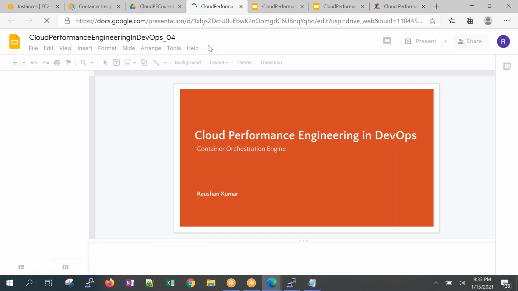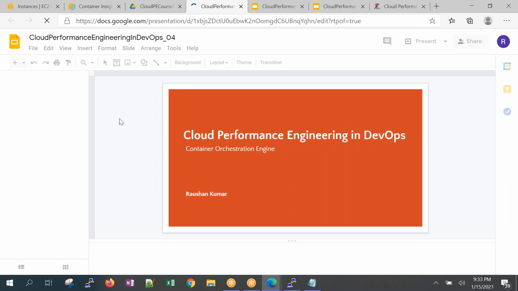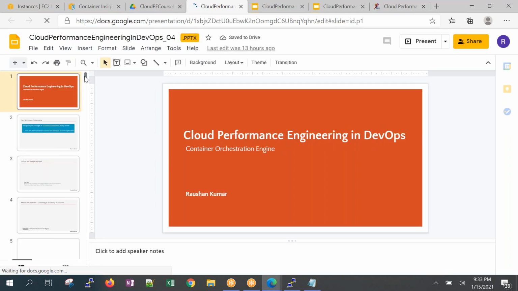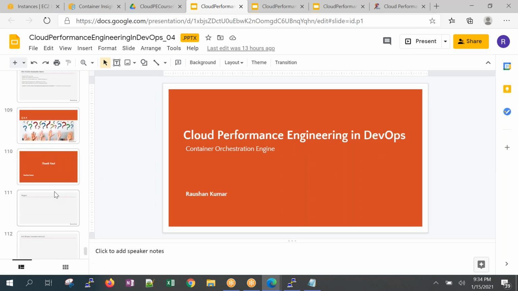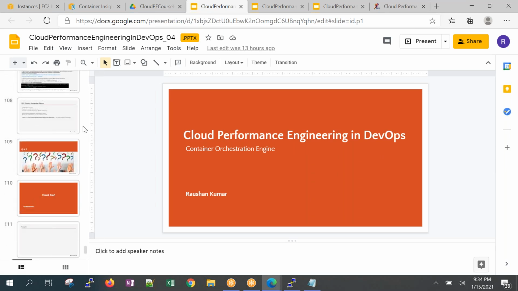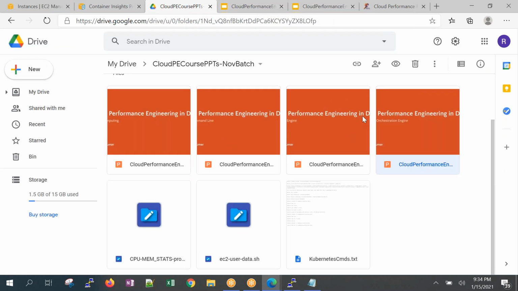If you talk about Kubernetes, let me open the Kubernetes slide, container orchestration engine. You have more than 100 slides here, 108 slides, covering everything. This would take around 2 to 3 weeks, 2 weeks for sure, to understand Kubernetes, and we'll understand each and every aspect of it. Everything will be discussed in detail. That's why we need 8 weeks to cover this much of the course.